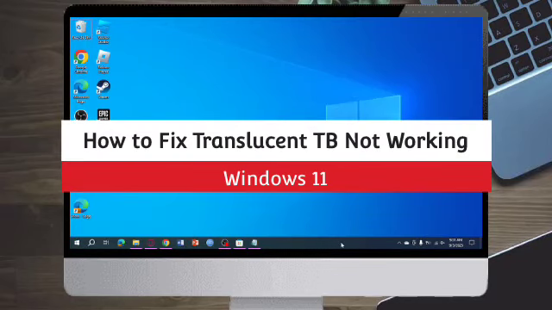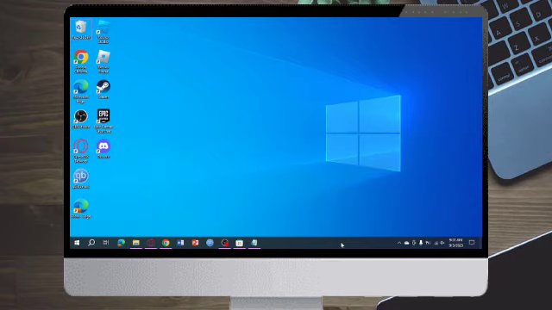How to fix Translucent TB not working Windows 11 2023. Hi guys, so in this video I will teach you how to fix Translucent TB not working Windows 11 2023. So if you want to learn how it's done, just watch this video until the very end. It's pretty quick and simple, so let's go.